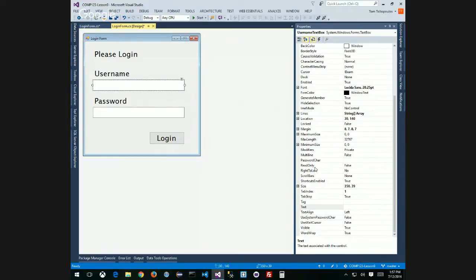Here's one, read only. I want you to be able to read. We can use the text box as a label. So I can create a text box and I can put stuff in there, but you can't touch it, right? You can't actually change anything in there. It's just read only, right?